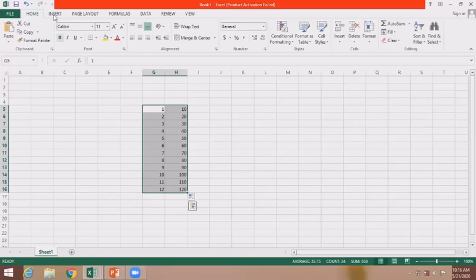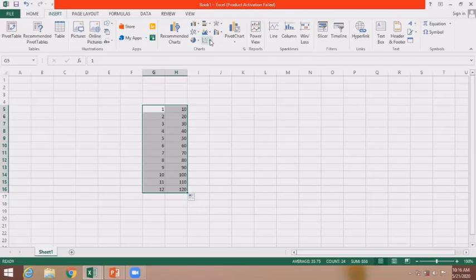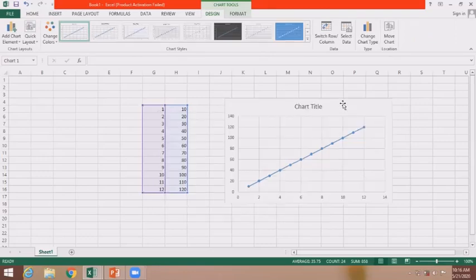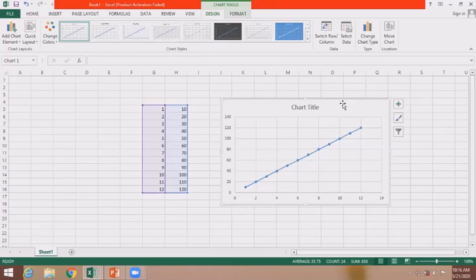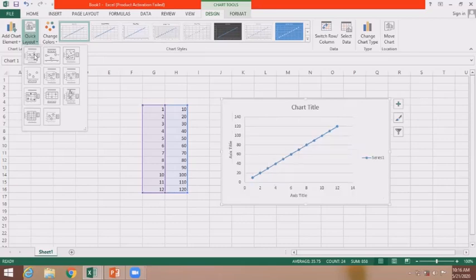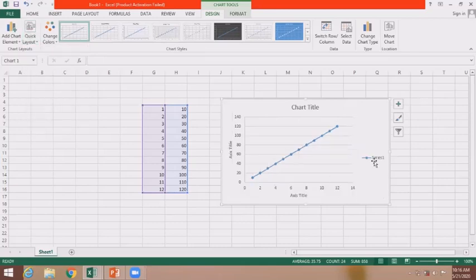So go to Insert. You will have different chart options. Click on that one. You can select any one. Let's say you got this plot, with x-axis and y-axis. But here you will find there is no chart or axis title present. So you can find the proper layout for that. Let's say I am selecting this layout where the axis title, series title, and chart title are there.